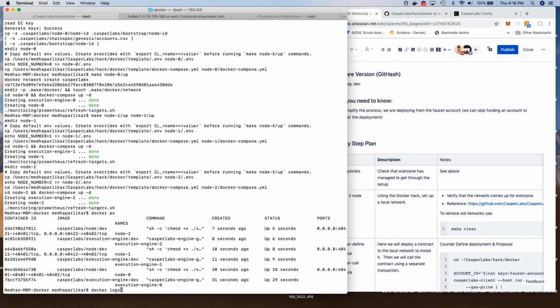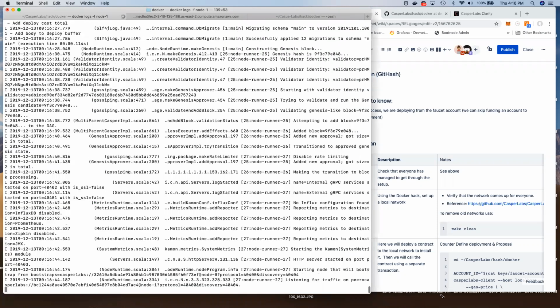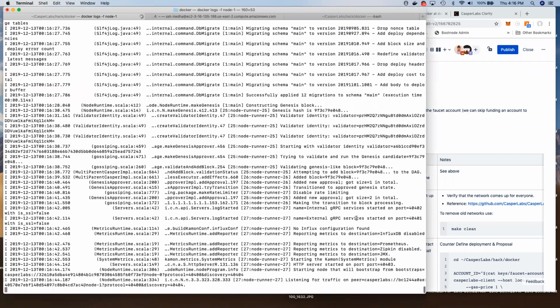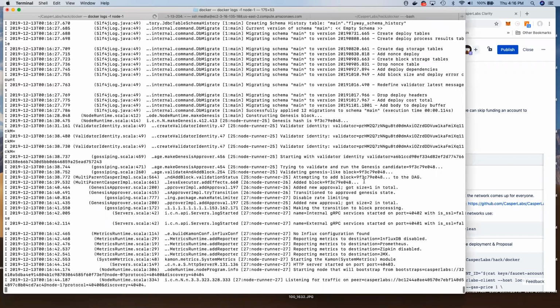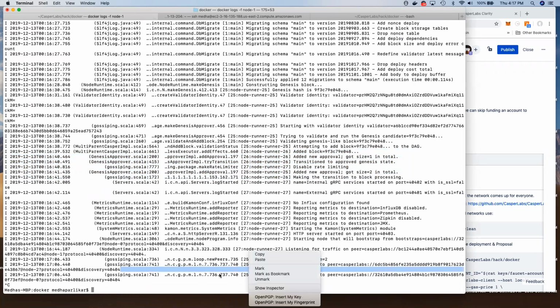You can also do here Docker logs -f. Is it node 0, node-1? Is it like that? Correct. And this shows you the logs for the node. And here you can see it's added the Genesis block. It's got an approval. So two nodes have approved the Genesis block. And you see that the nodes are paired up and connected to each other. So we can do Control C to get out of this.